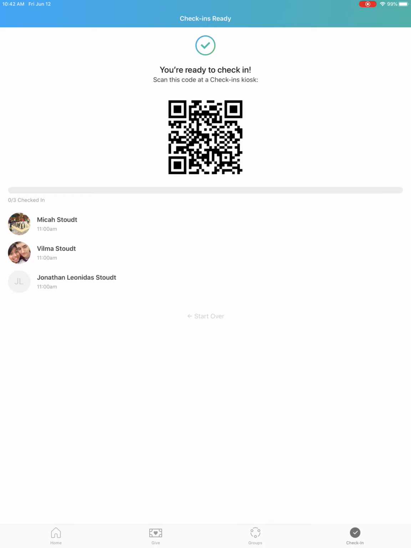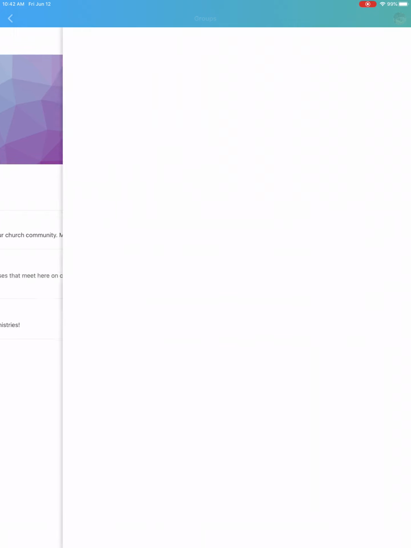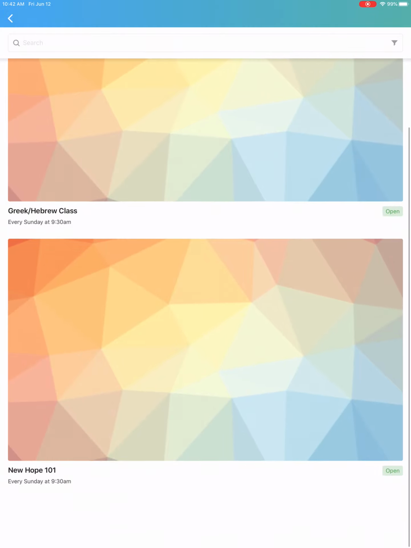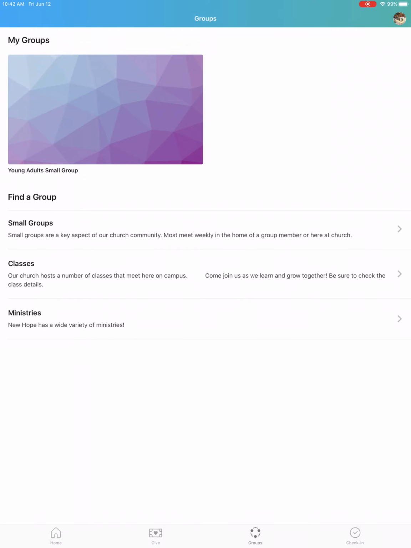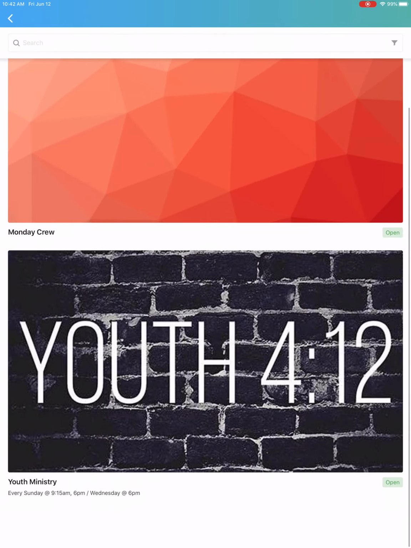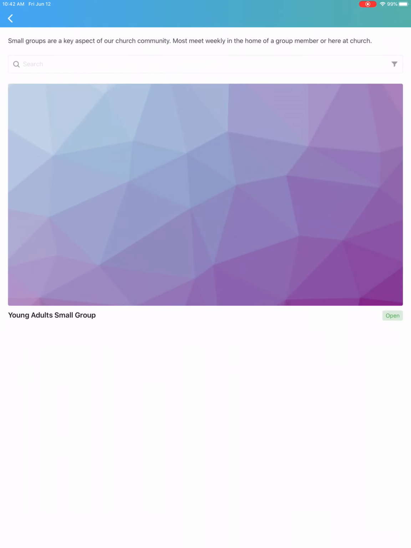Now, on the bottom of the app again, we're going to go to the next section to the left, and that is groups. So groups is essentially what I have put in here is basically a few of our ministries, classes, or small groups, just to show you kind of how it works. Essentially, you can go in here and you can see these are different classes that we offer at New Hope, 101, the Greek and Hebrew class. I put in maybe 1 or 2 of the ministries. I have the youth ministry up in there. And I also have the young adult small group in here.